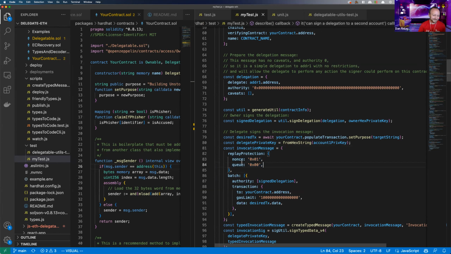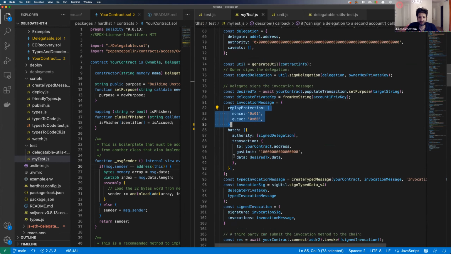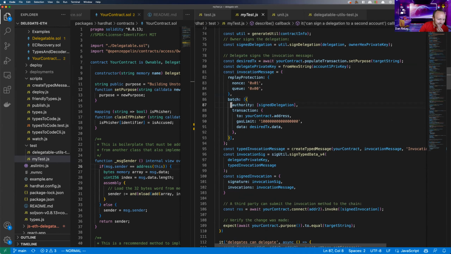Okay. So anyways, we'll move on from the replay protection. It's a fun little feature. Okay. And so then it has a batch of invocations. So there's a batch of batches kind of. So the authority is an array of the delegations. In this case, there's just one delegation. And then a transaction. It's very much like a normal Ethereum transaction. It's got a recipient, a gas limit, and then TX data. And then we sign that. So we create a typed message, we sign it, and now we've got a signed invocation, and then that's what we use in the invoke function.